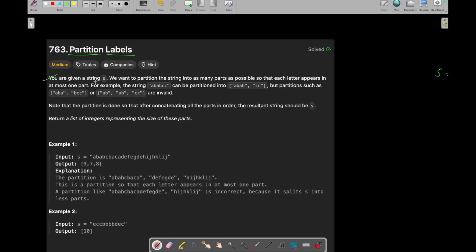In this question, you are given a string S and we want to partition the string into as many parts as possible so that each letter appears in at most one part. For example, if you have been given a string like A, B, A, B, C, C, this can be partitioned as ABAB and CC, because A should occur in only one part, B should occur in only one part, and C should occur in at most one part. So in this way we can partition this string.